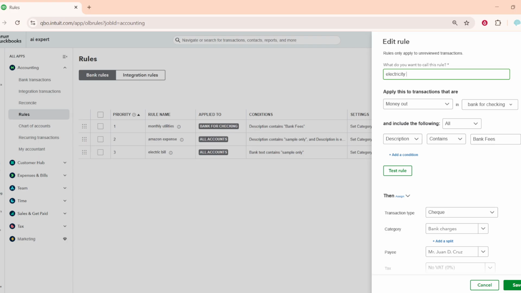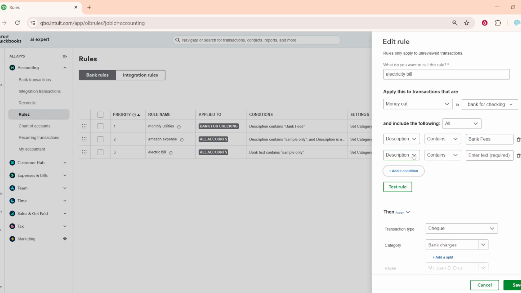Look at the conditions, often based on description or bank text. These are the triggers that tell QuickBooks when to apply the rule. For example, if the bank text contains a specific vendor name or keyword, the rule will fire. Make sure your condition is specific enough to catch the right transactions without pulling in unrelated ones.